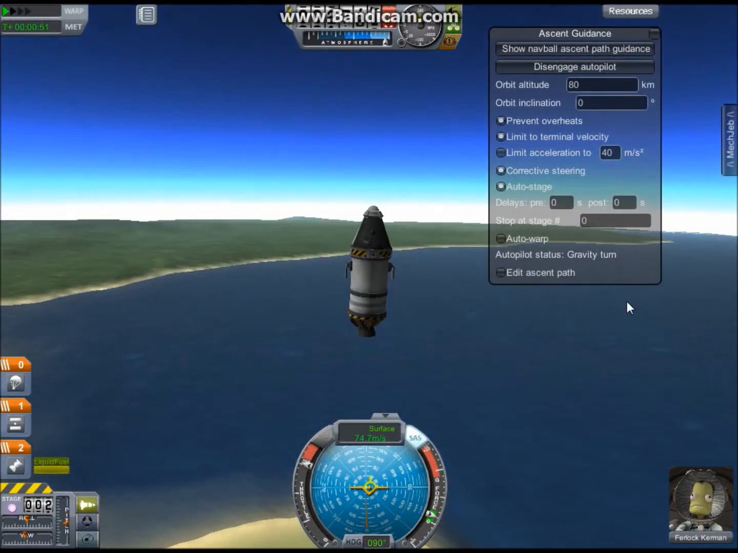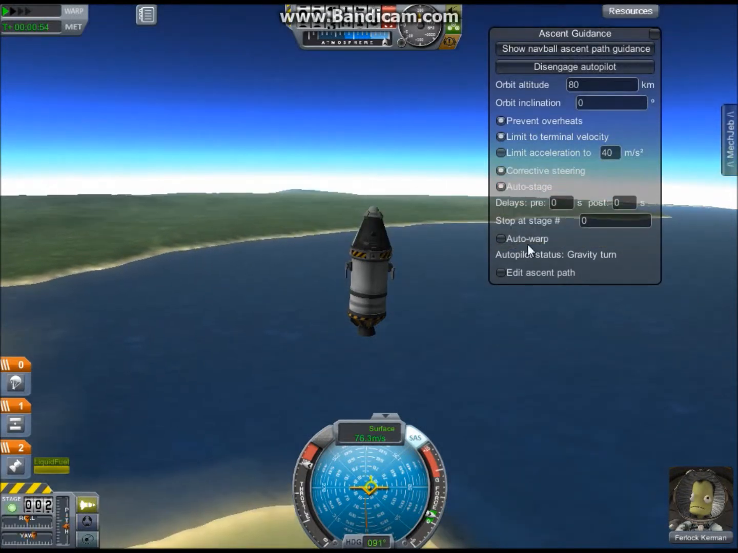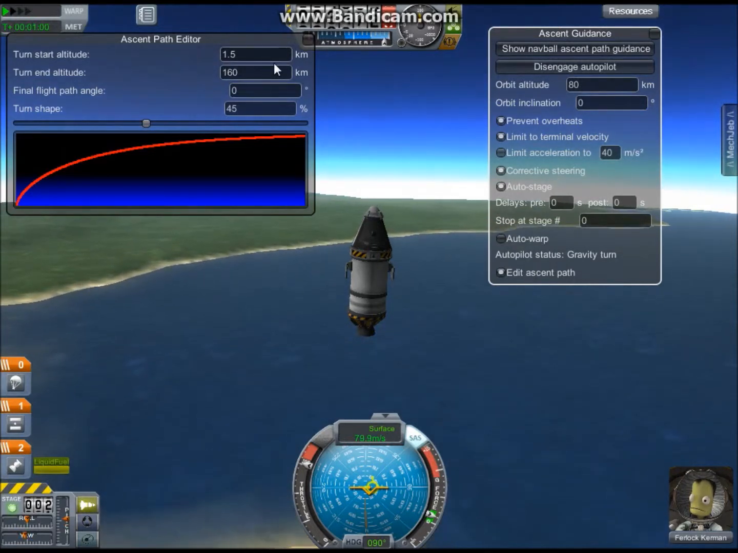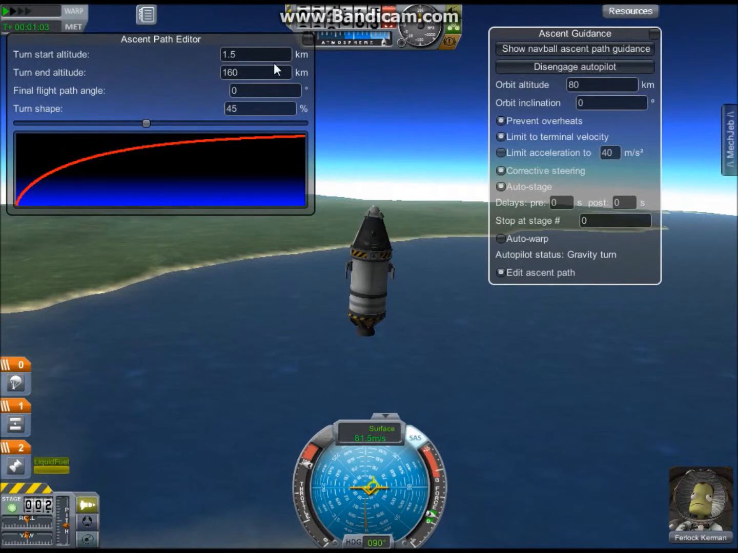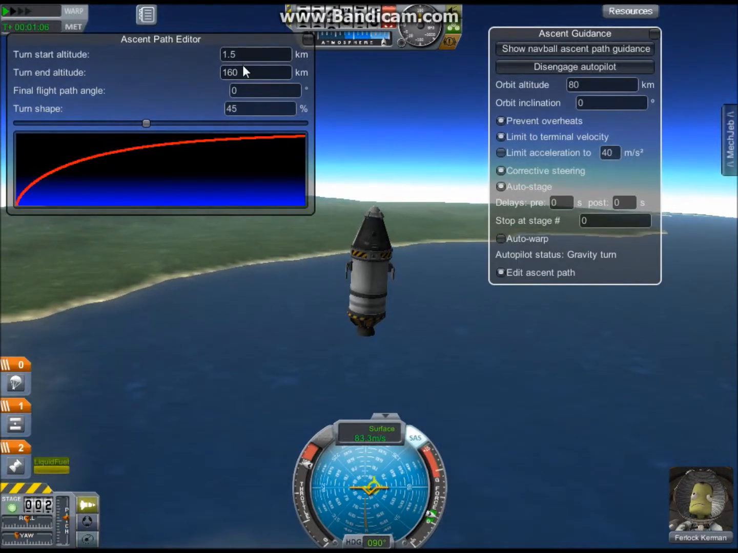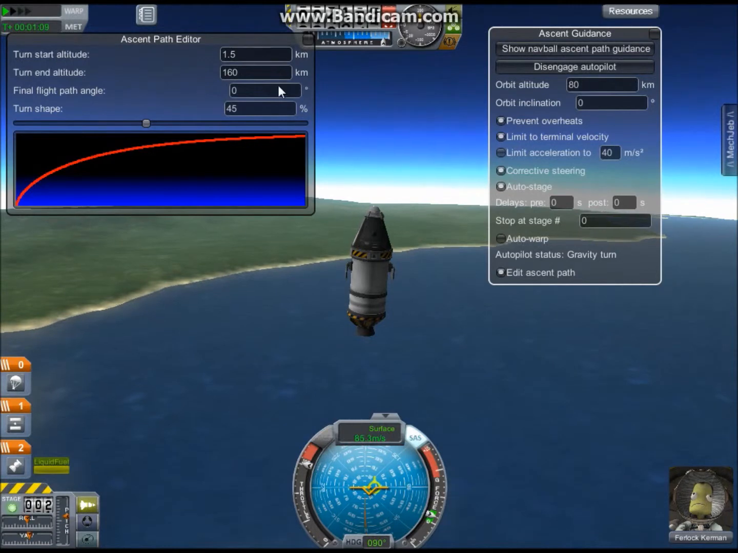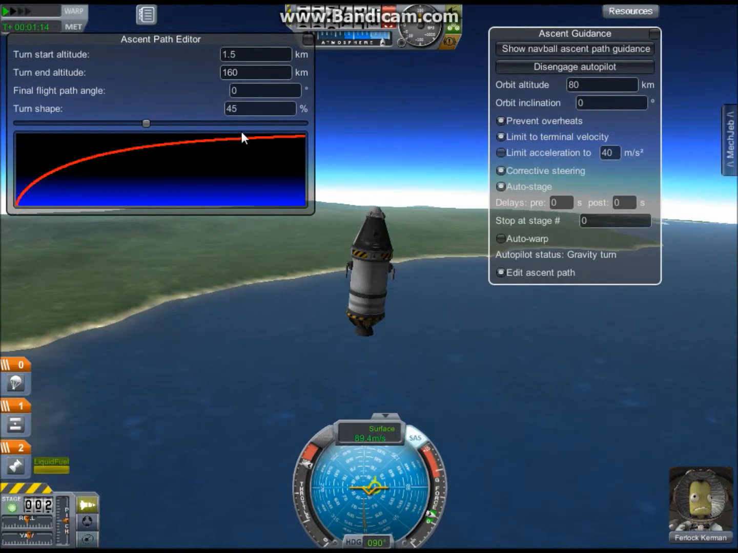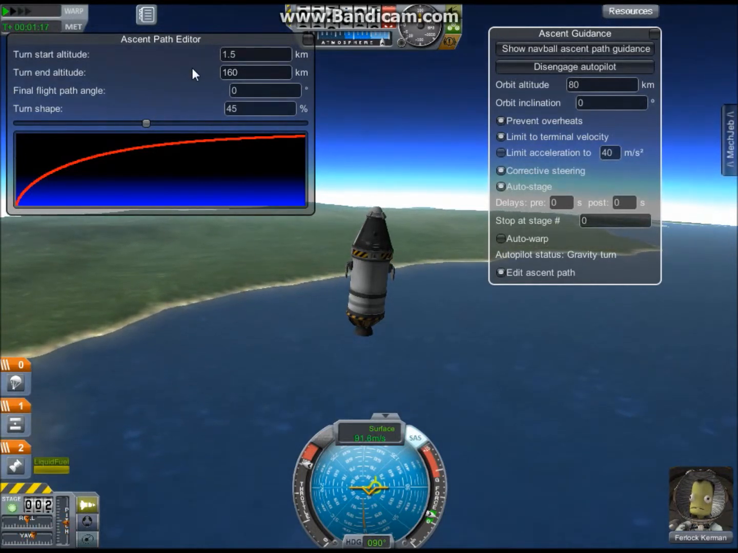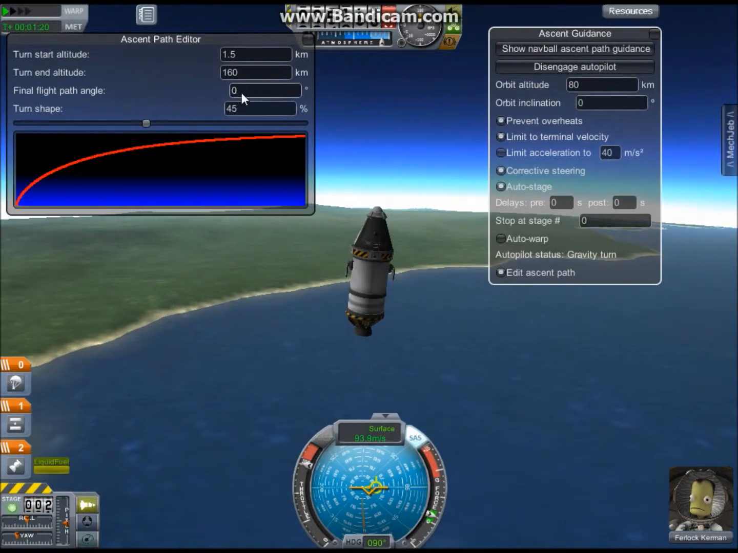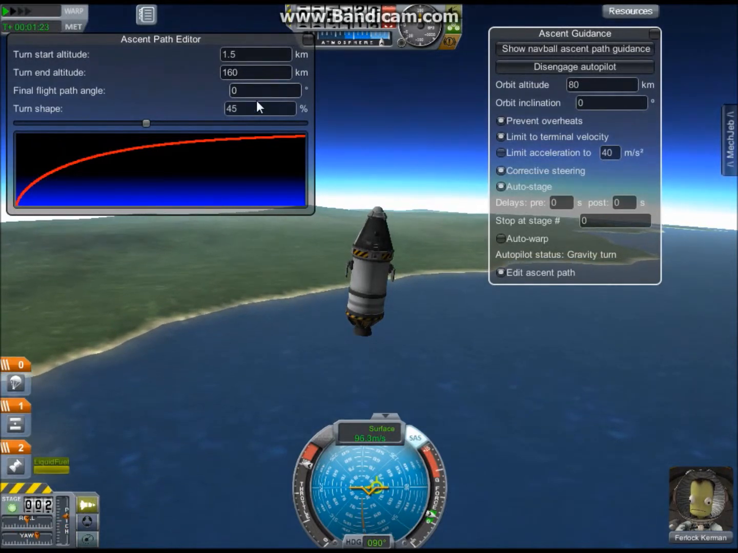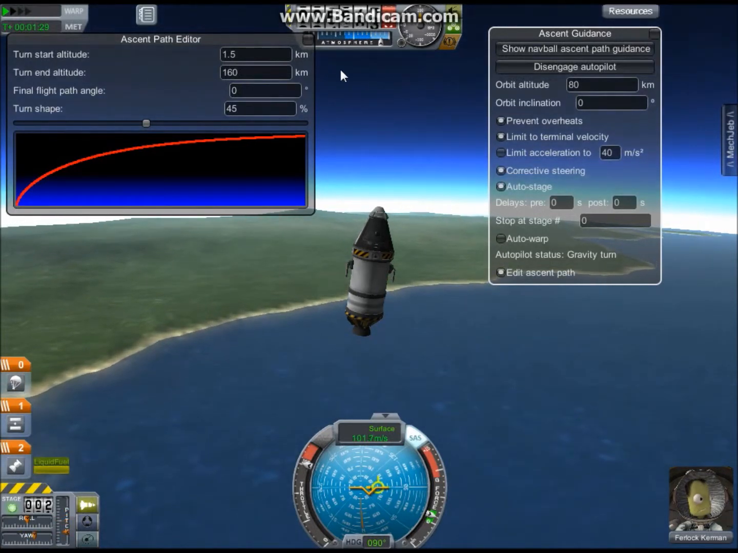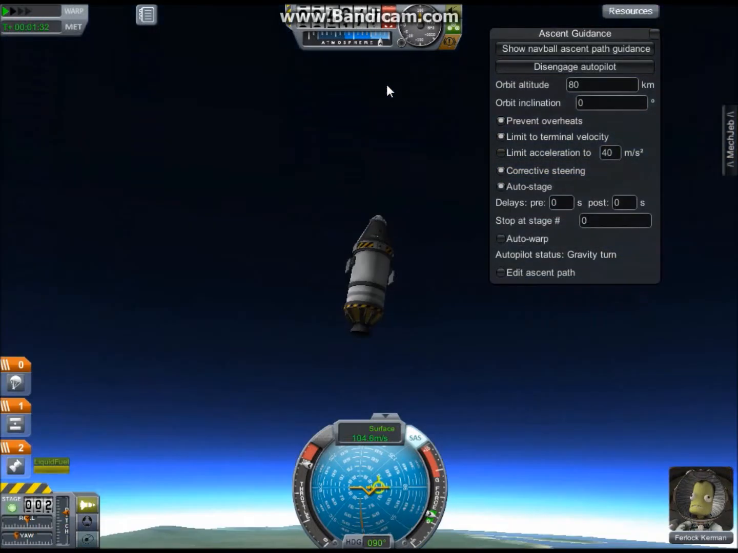So yeah, one important thing I forgot is that you can change your gravity turn by clicking ascent path. You can edit your gravity turn. I like to have it so that the turn starts at 1.5 kilometers, then ends at 160 kilometers. Gives it a nice turn angle even at some of the highest altitudes. Final path flight angle 0. And turn shape is 45 degrees. Which, typical.